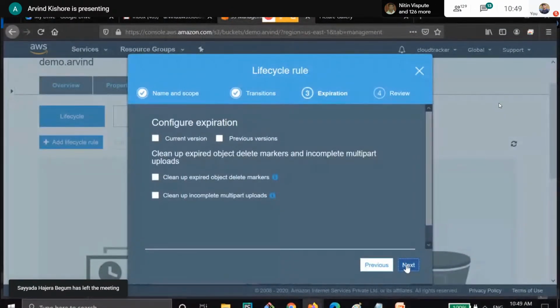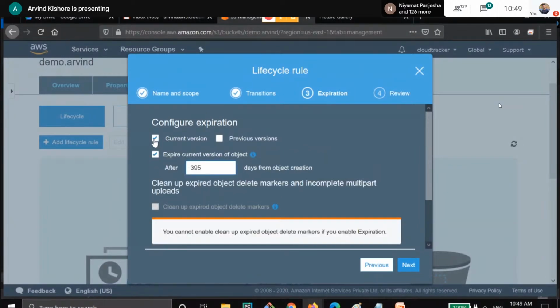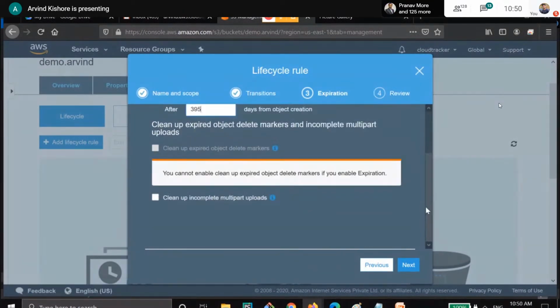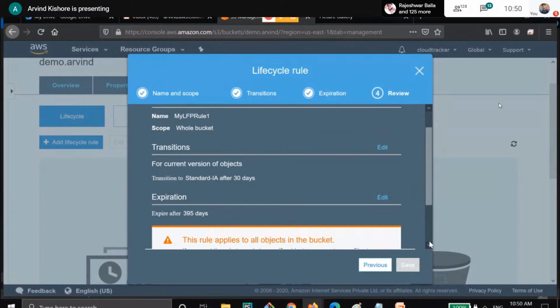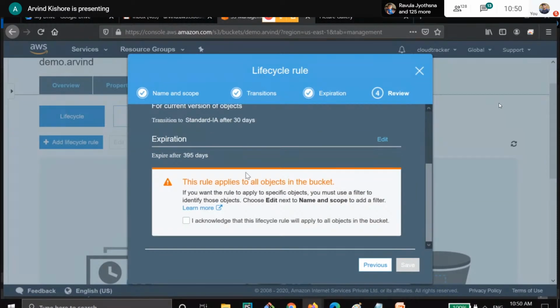Click on next; it will take you to the review page, and after that, you can add expiration. Expiration for the current version because I had selected this current version, and then after how many days you want to delete your object? That you can obviously set. And then you can say next. The lifecycle policy is going to apply. It is giving me a warning. Why? Because I have applied this lifecycle policy to all the objects, which normally we don't do.